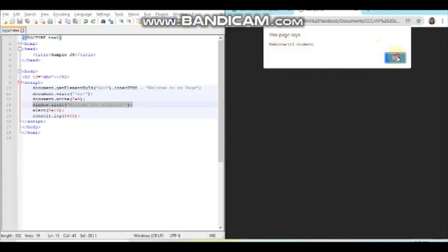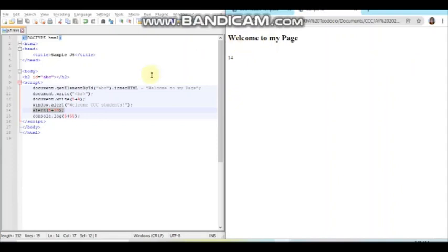So, pag pinress natin yung okay, this page says 15. So, ang sunod na gagawin nun is an alert. No? Ito po yan. 5 plus 10. Ano pa kaya yung susunod niyang gawin? When I hit OK, dun sa mismong HTML document natin, mag-a-appear yung ating getElementById, which is welcome to my page. If you remember, yung ating H2, wala pang nakalagay na value. So, ang nakalagay dito ay blanko.